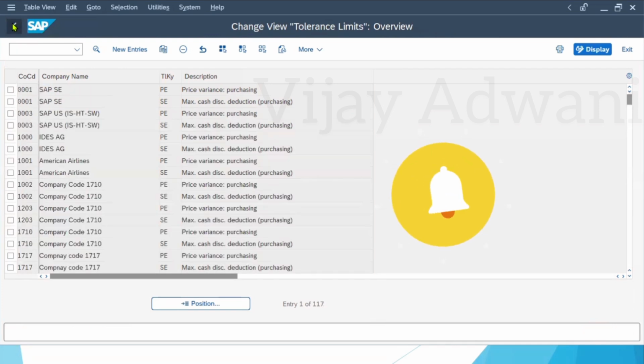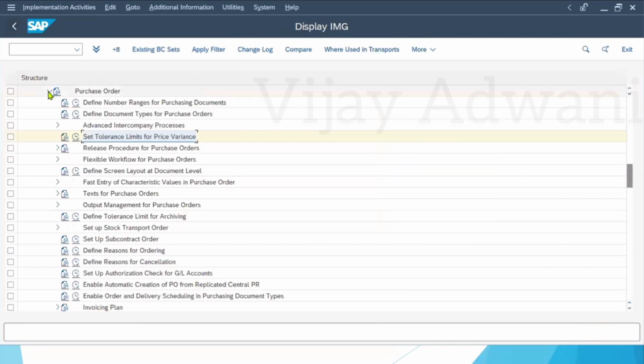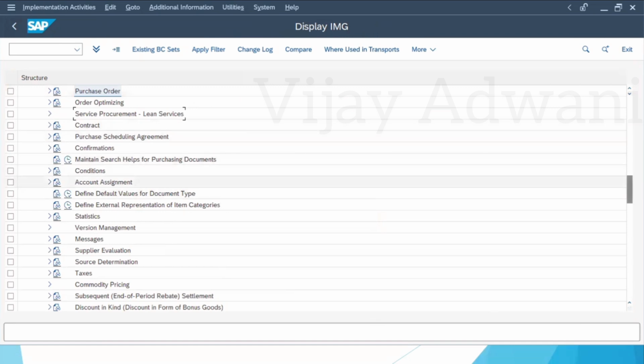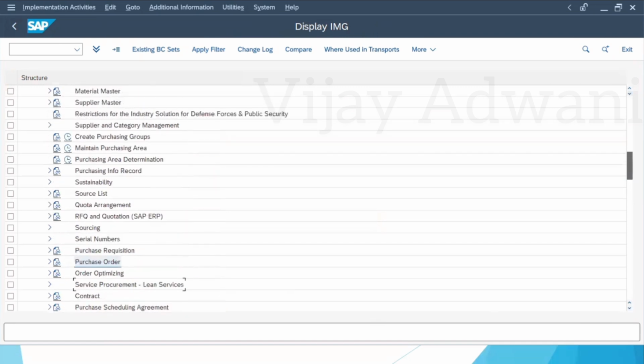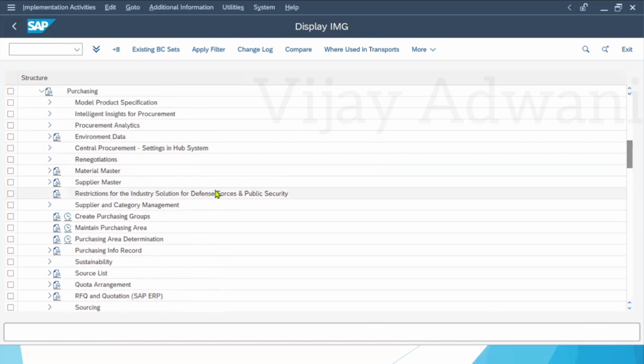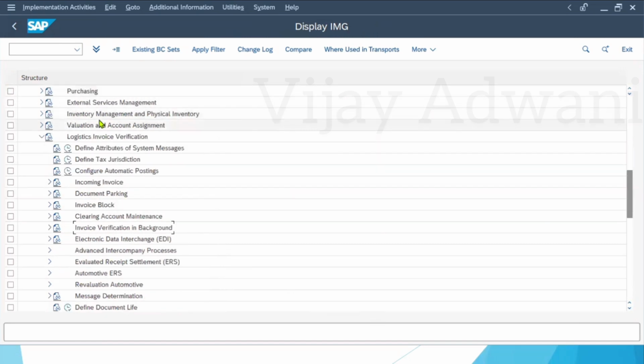Now the second tolerance was for goods receipt. Even at goods receipt level, there might be some issues. Some differences might be there from the purchase order. It's the goods receipt level. So again, we need to go to materials management, and within materials management, we need to go to inventory management.